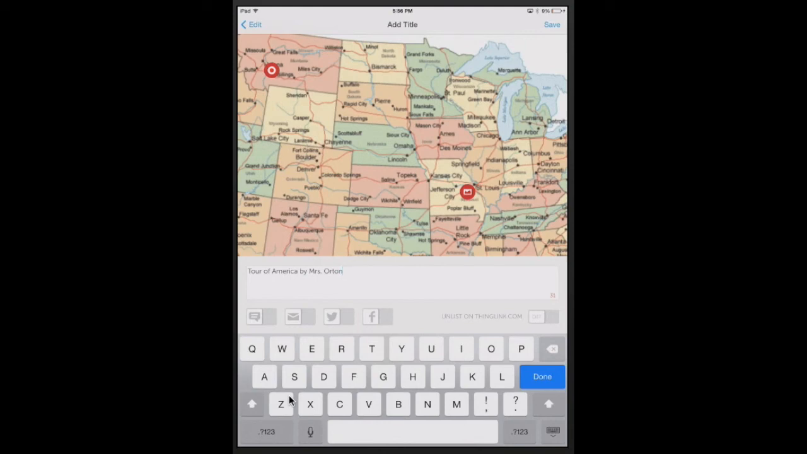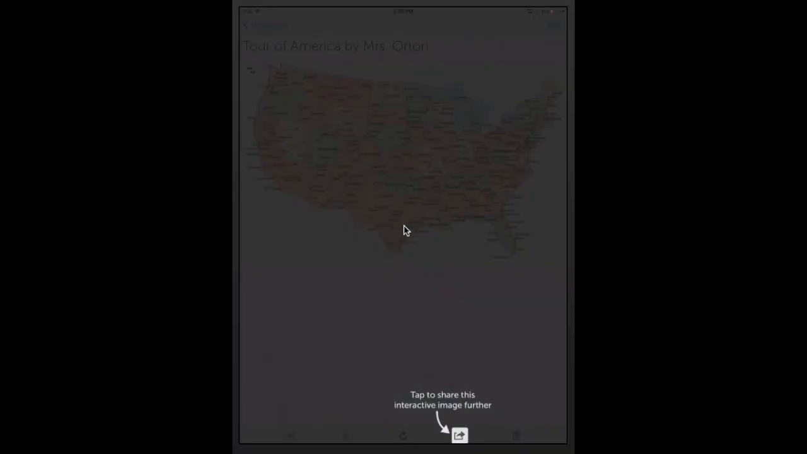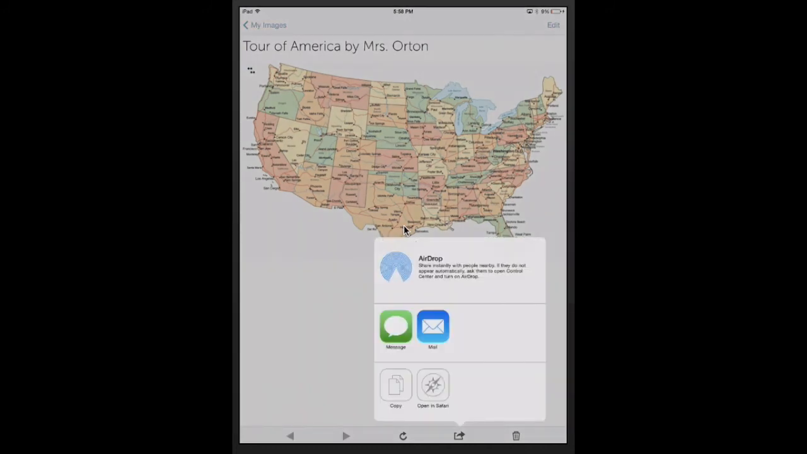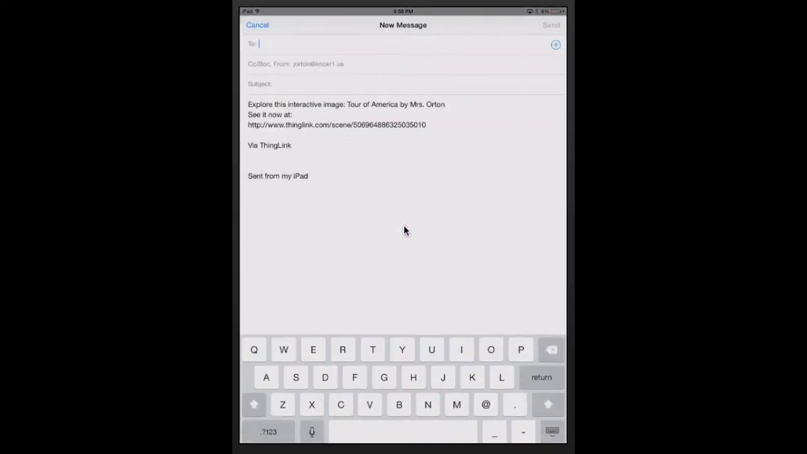And I'm going to go ahead and click Save. Alright, and you can see down here it's uploading it. Alright, so once it's finished uploading, it will give you the option to select your image, and then now you can actually share it by clicking that Send To arrow. When you click the Send To, whoop, it gives you the option to message it, mail it, copy it, or open it in Safari. You're going to email it to Mrs. Hamlin.